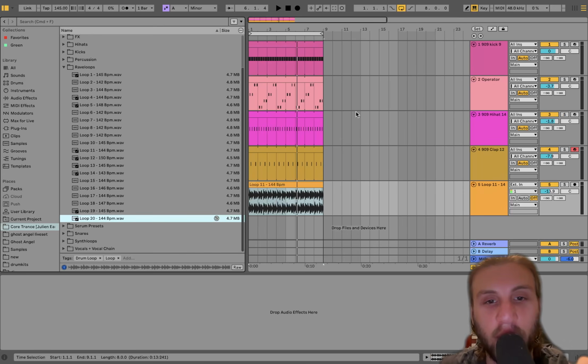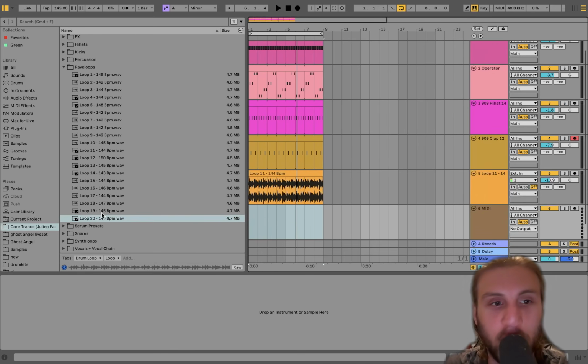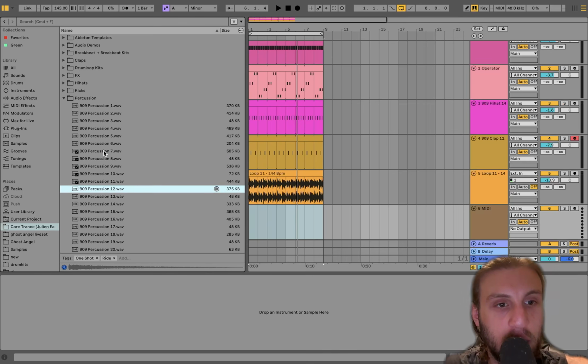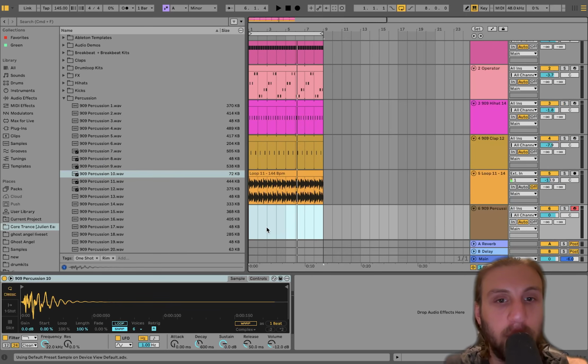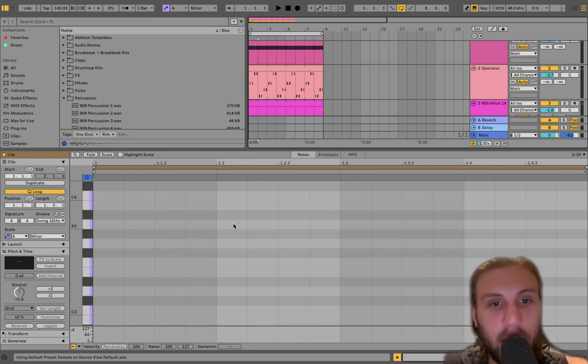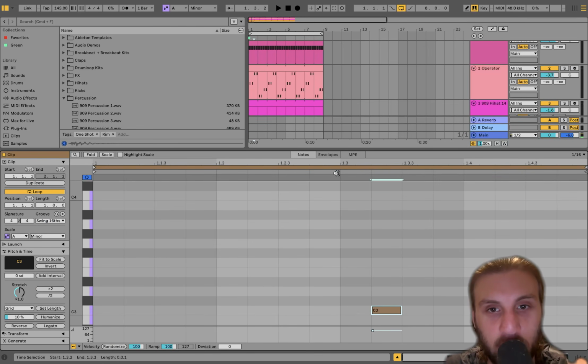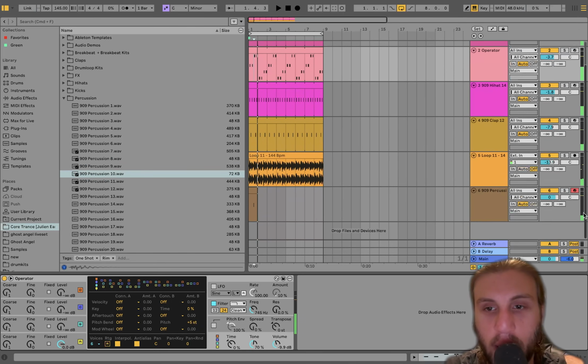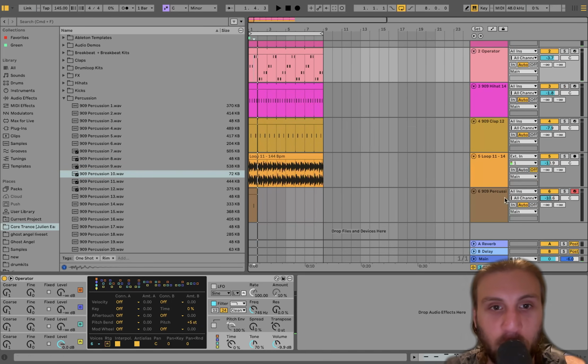Now if you want to be fancy, you could go ahead and make a MIDI track here. And let's grab a percussion. Like this one. And we'll make a little pattern. And we're going to throw this on this 16th note here, right after the 1.3. Right? And then let's take that, bring down the volume a little bit.